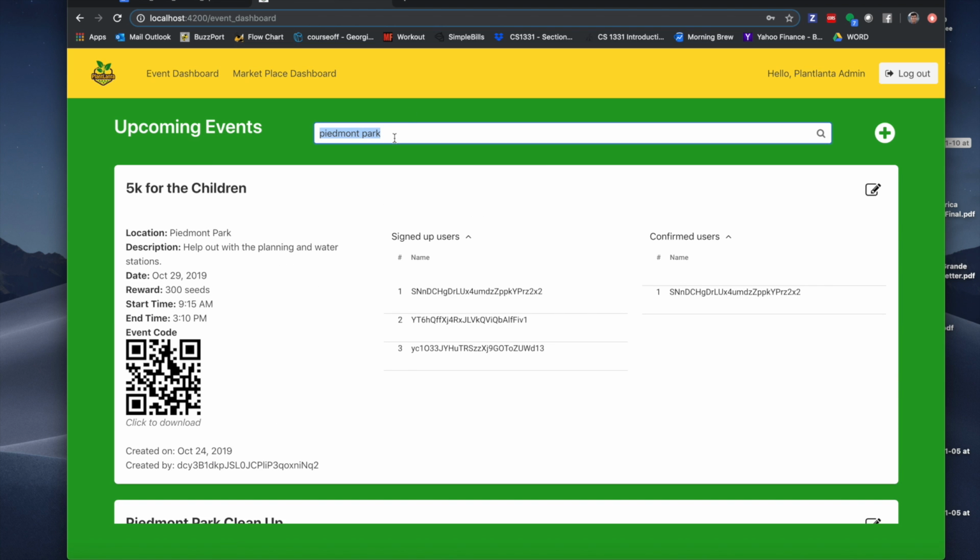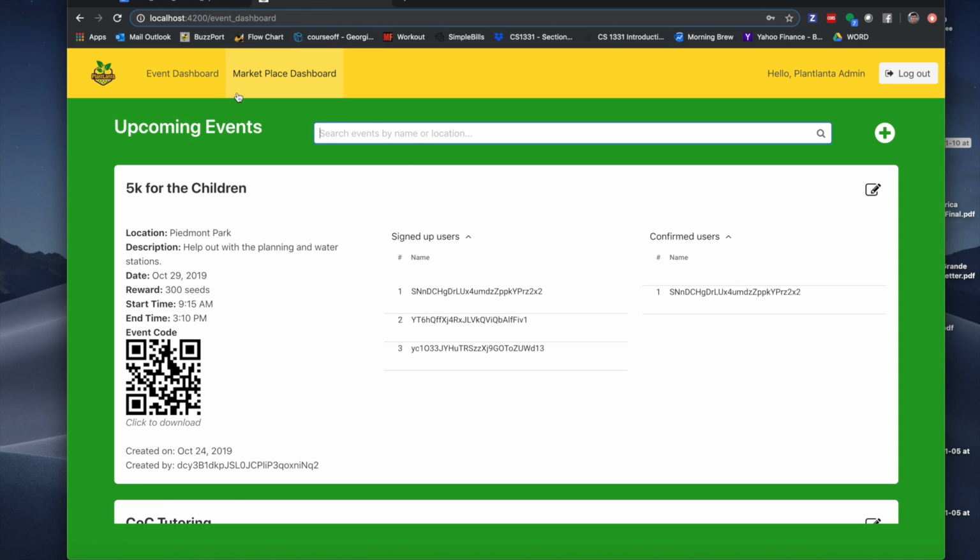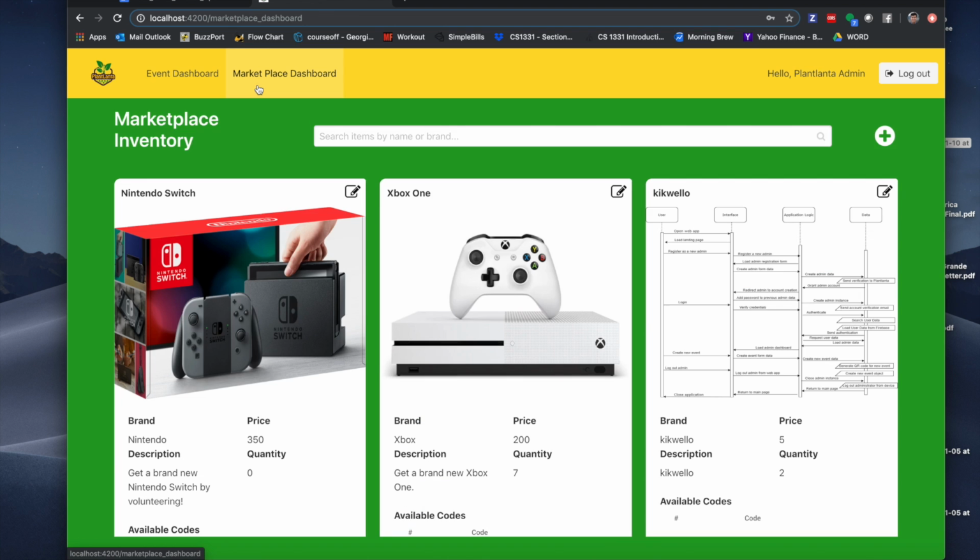If we want to look up events by name, we can go in and look for 5K, and we only show the 5K for the children. Going into the new, more unfamiliar view, here we can see the marketplace inventory dashboard in which we showcase all of the items in the marketplace and information about the items.